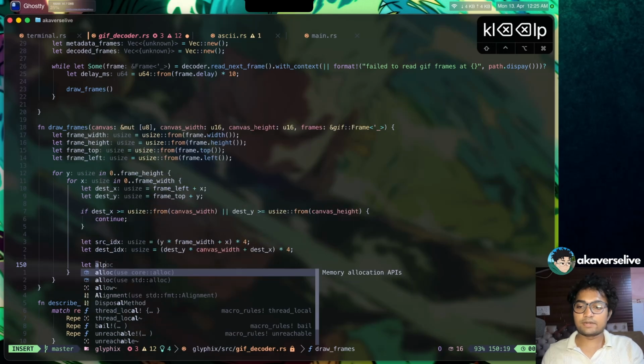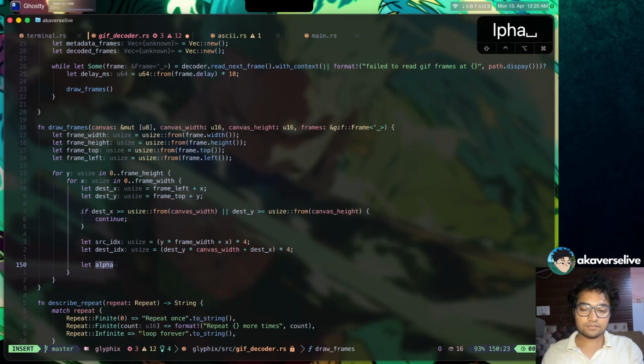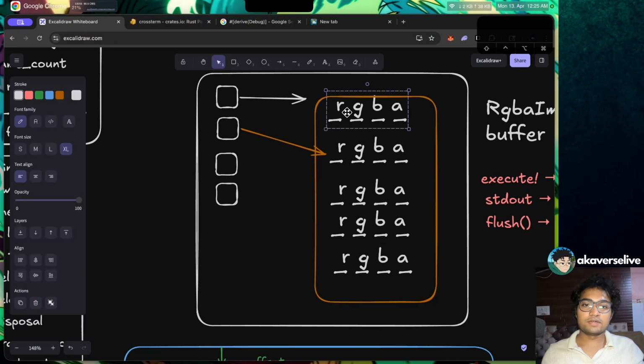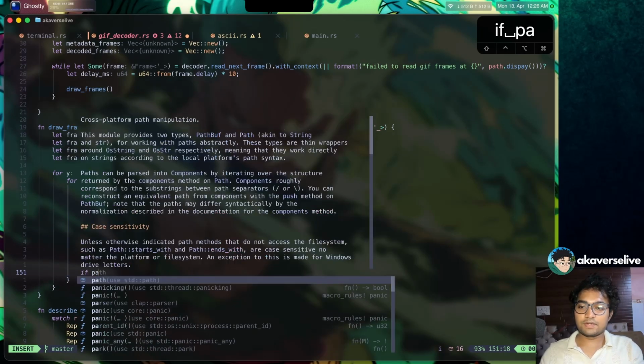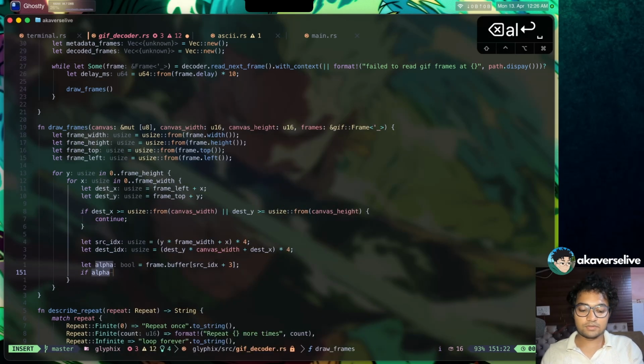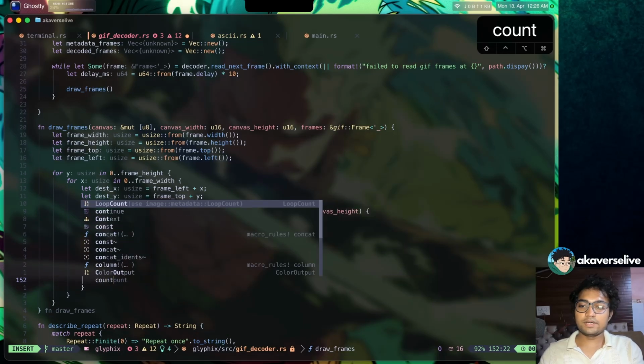Then we have alpha. Alpha is basically the transparency of the pixel buffer. Frame dot buffer, src index plus 3. I hope that's understandable as well. Since here we are iterating over the alpha only, we are skipping the 3 RGB values and traversing only the alphas. That's why plus 3. Also, if alpha is equal to 0, that is, the pixel is not visible, then continue.